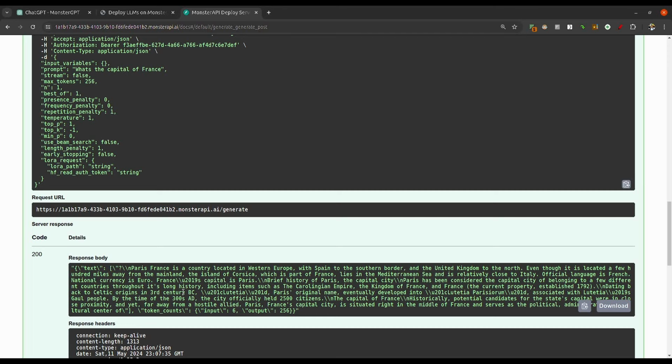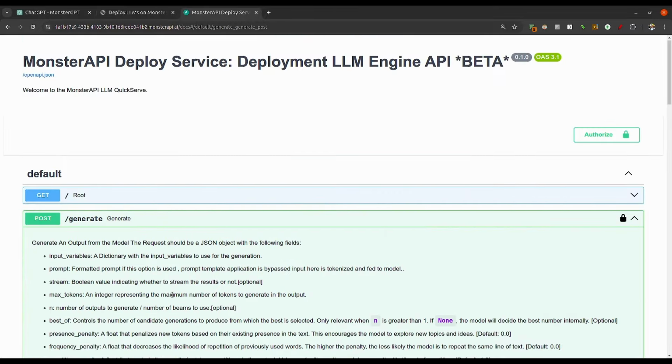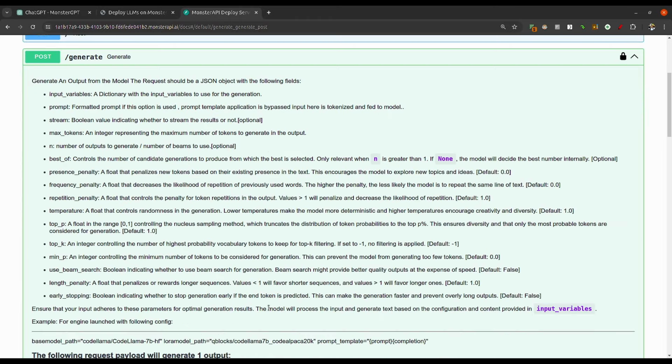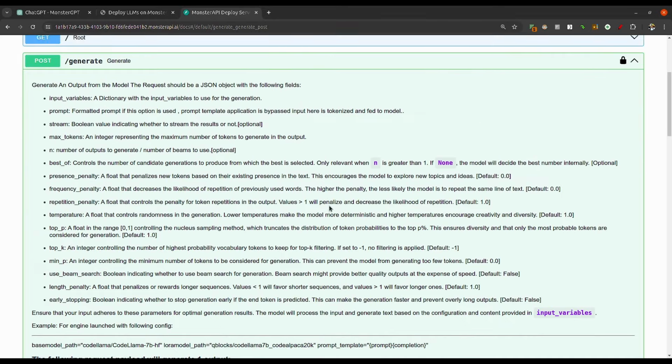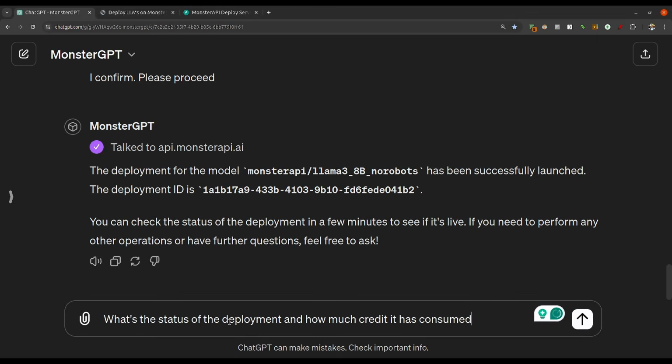So yeah, that's how you test your Monster API deployed public API. And remember, this is a public API endpoint, so you can integrate it with any of your mobile app or web app or whatever. Okay, and now I just want to check the status of the deployment from MonsterGPT. So I just ask it what's the status of the deployment and how much credit it has consumed. Let's see how it replies.